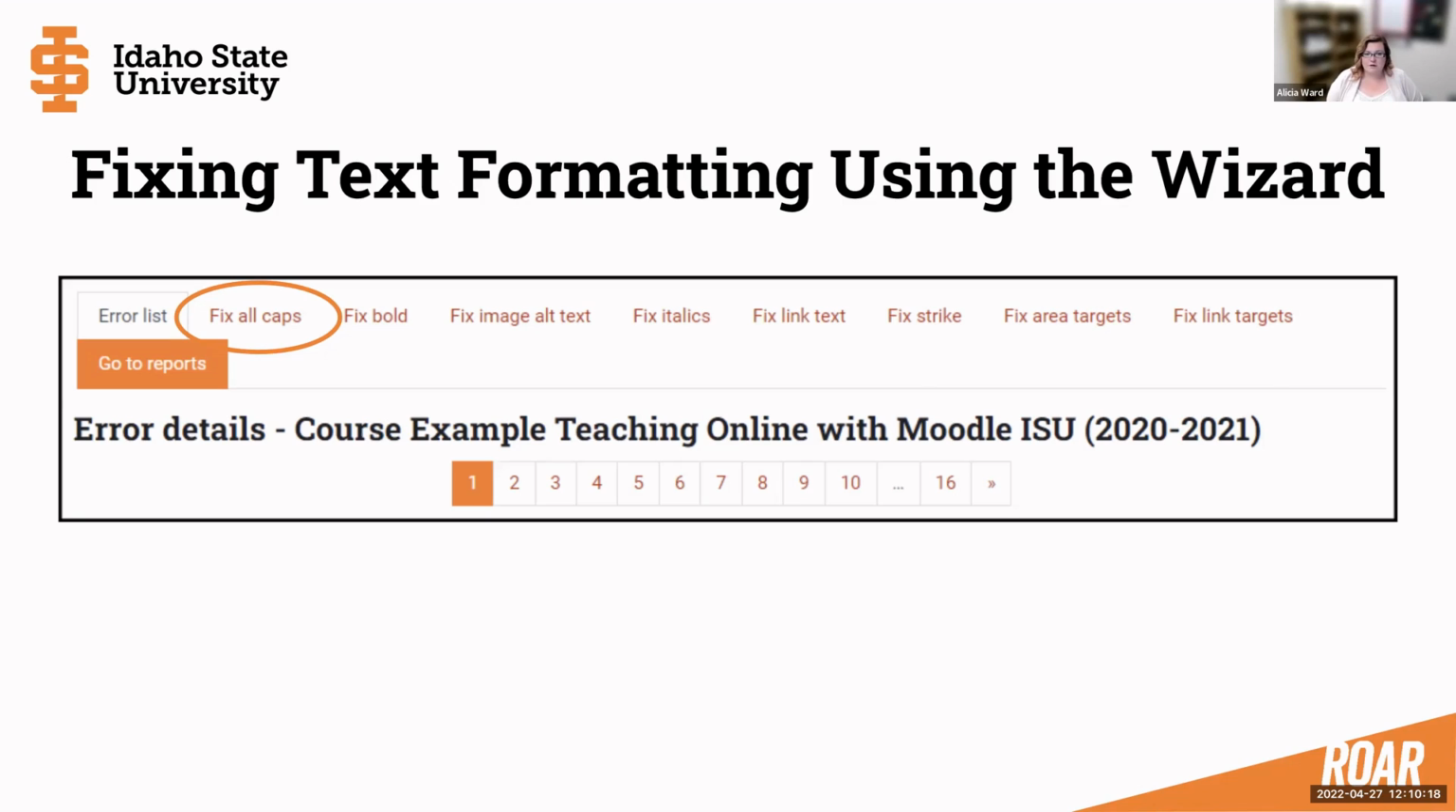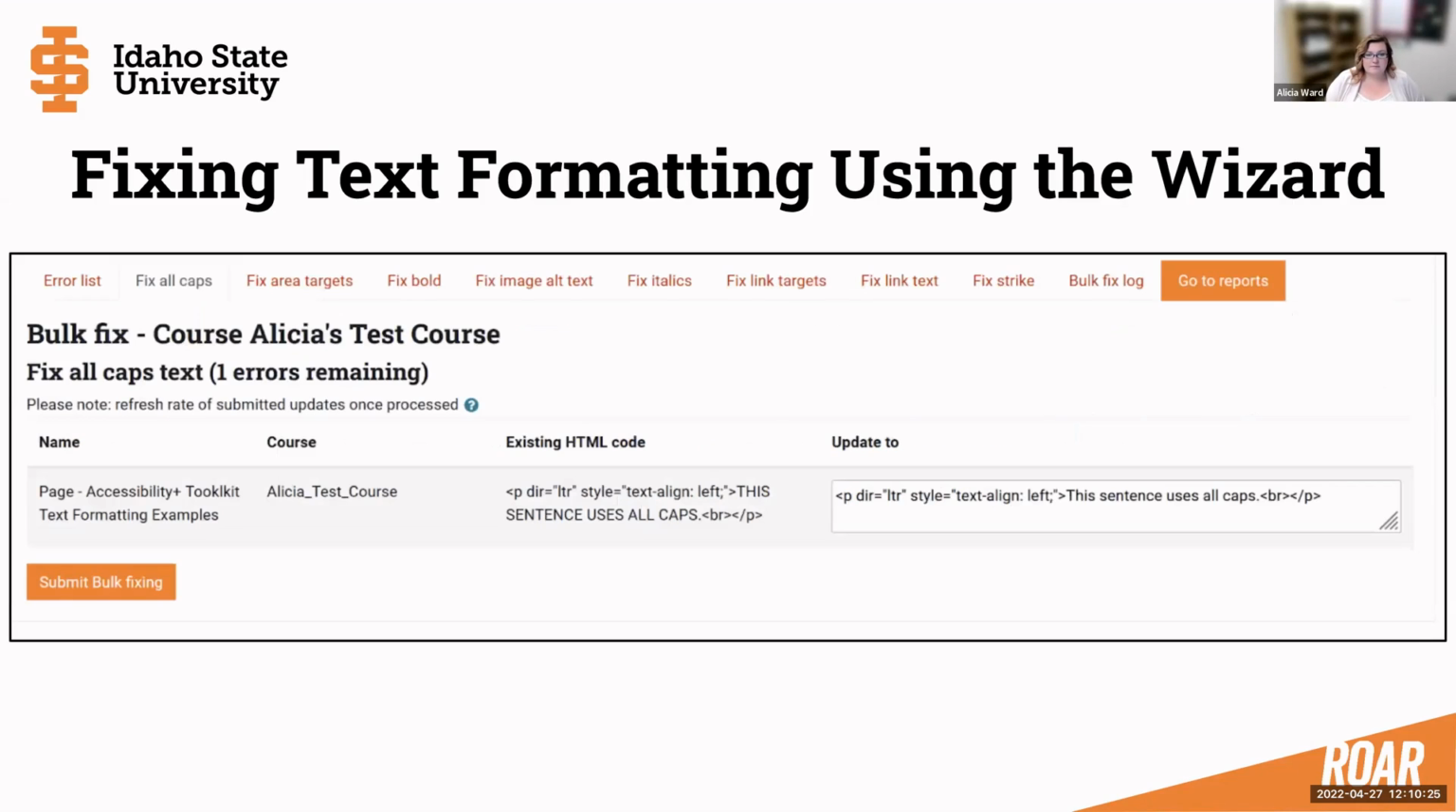So you'll click on whichever one you want. If you want to look into bold, you click Fix Bold. For this example, we're going to look at fixing all caps. So if you click Fix All Caps, it will take you into that page specifically, and it'll show you a list of all the errors. So for this example, there's only 1 all caps error. There may be more, and like Mark had mentioned, up to 10 per page. If you have more than 10, there's going to be multiple pages that you will be able to see as you scroll all the way to the bottom. There will be a page navigation that you can go to the next page.